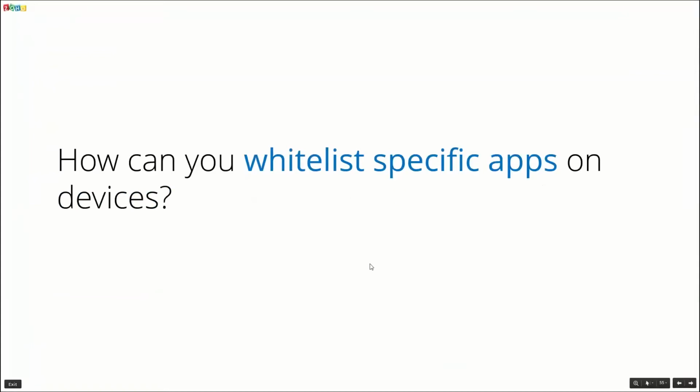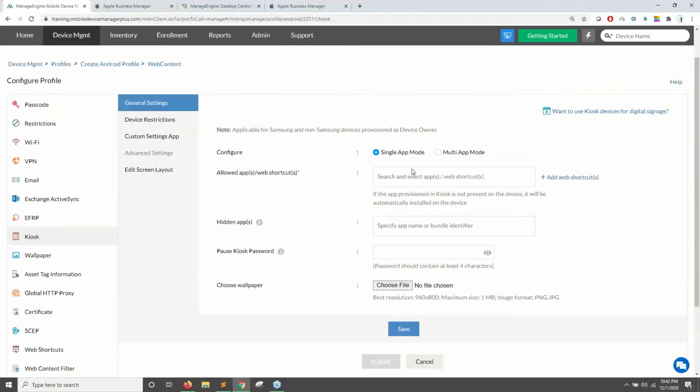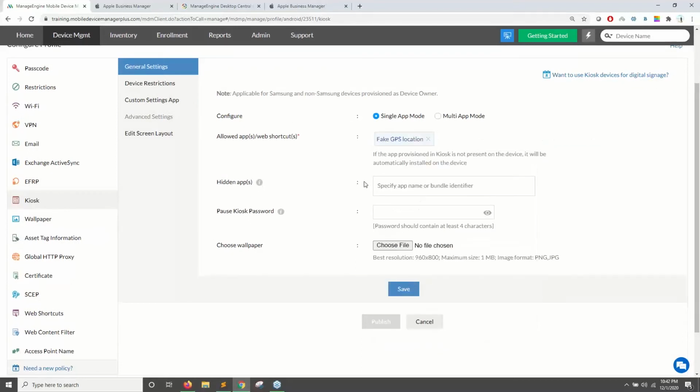And how you can whitelist specific apps. You might have certain point of sale devices where you want to lock these devices with certain applications alone, and I don't want my users to use any other application. For that, we have this kiosk profile where you can lock your devices with certain applications alone. Either you can go with single app. If you go with single app, as soon as the user unlocks the device, this app will automatically launch, and only this app can be used by the users. They cannot hit the back button. The users cannot do any other actions apart from using this application. It's like locking the device in single app mode.